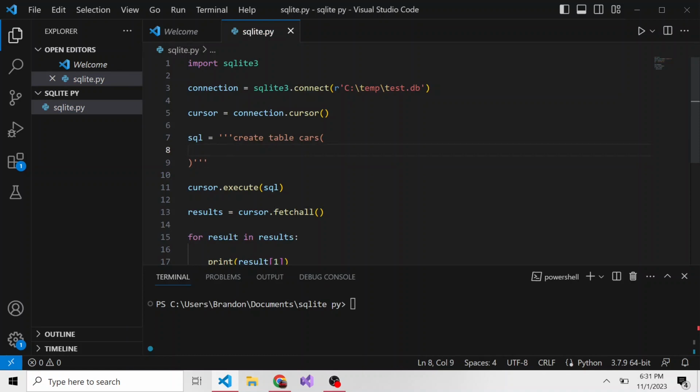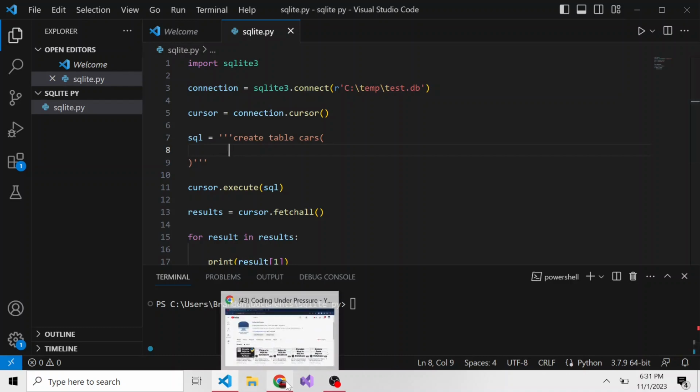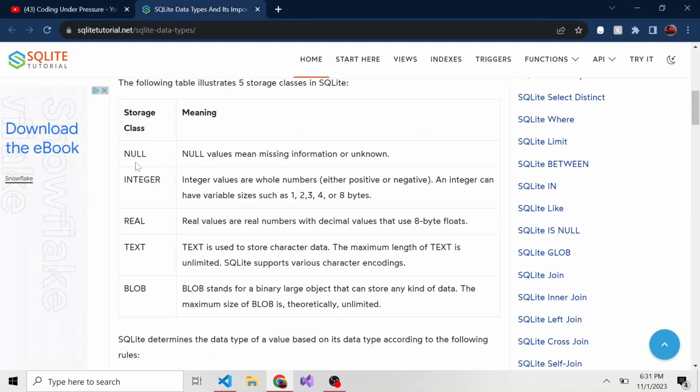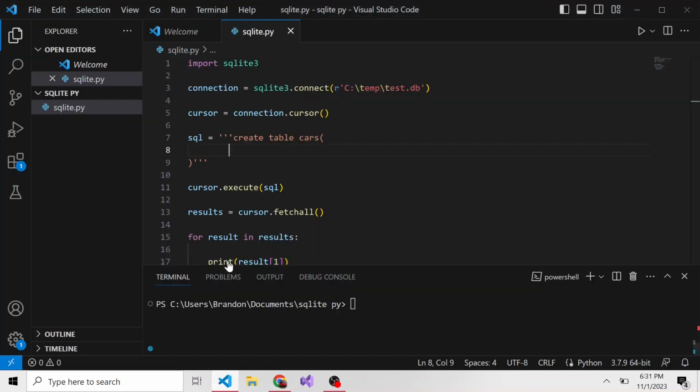So create table cars, and if you don't remember what all data types there are in SQLite, there aren't many. Here they are: null, which is pretty self-explanatory, and integer, real, text, and blob. So I think our very first column is just going to be the ID, and this is going to be an integer. And while we're at it, let's just make this our primary key and auto increment, meaning whenever something gets inserted into this specific table, the ID is just going to increment sequentially, and we don't have to worry about keeping track of what should the next ID be.